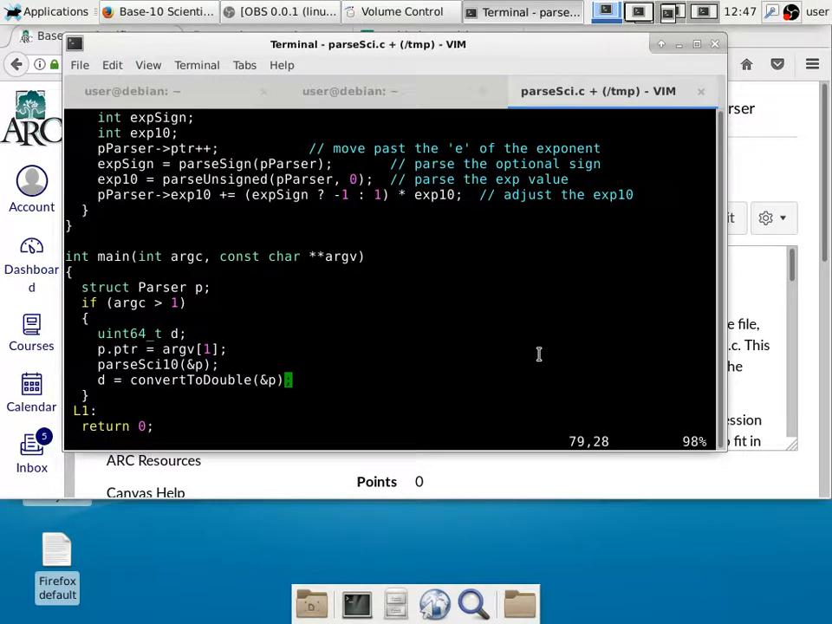All right, so this is the interface of convert to double. You take the finished product in the parser structure, which will include the sign, the mantissa 10, and the exponent 10. Then you go through my notes and figure out how to convert that value so that it is represented in double precision format. Do you guys understand the general idea of what the program is supposed to do?